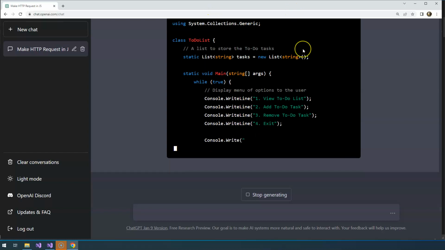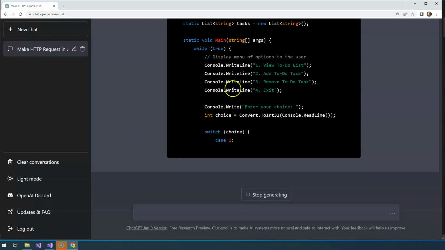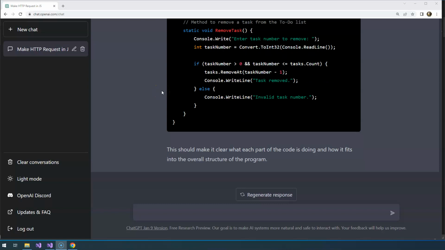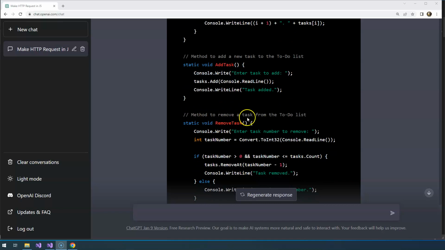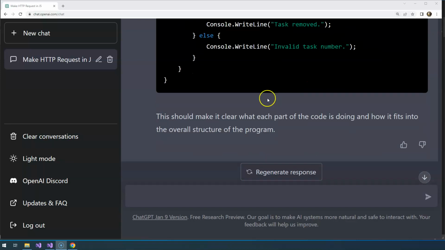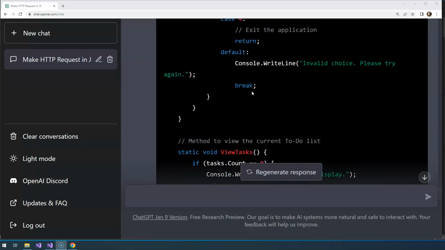But okay, so it's writing the exact same code here, and I'm just gonna wait for it to write it with comments. Okay, so it's done. It's rewritten the original piece of code with a bunch of comments. You can see here a method to remove a task from the to-do list. Let me make this a little bigger. At the very end, ChatGPT says, this should make it clear what each part of the code is doing and how it fits into the overall structure of the program. So this is very, very, very nice.